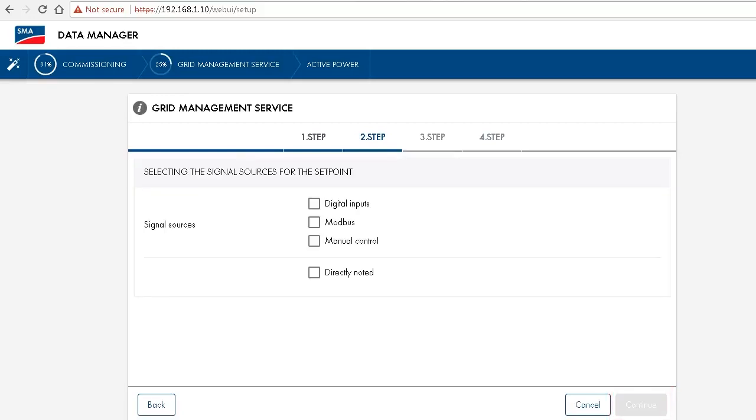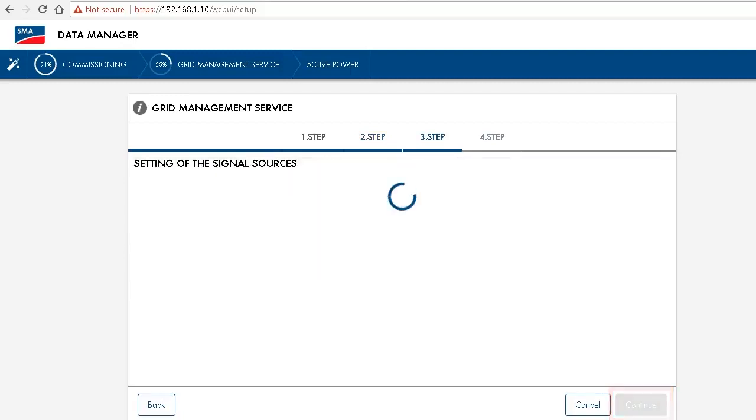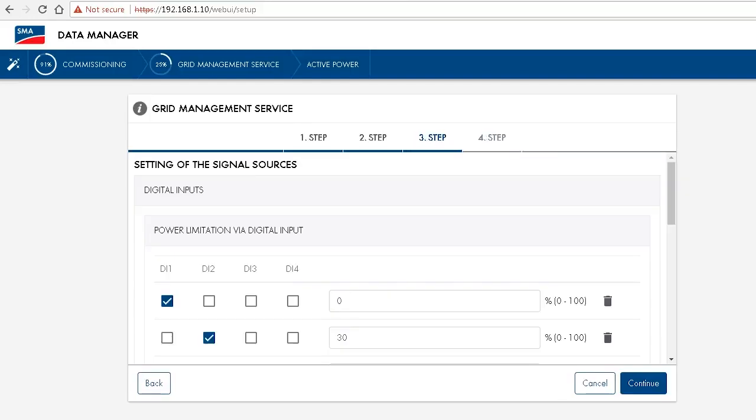And then choose the source for the signal, which in our case now, easiest case, will be digital inputs, using the digital inputs on the data manager itself. We are then able to configure these digital inputs more precisely to which limits the data manager will translate the digital inputs.